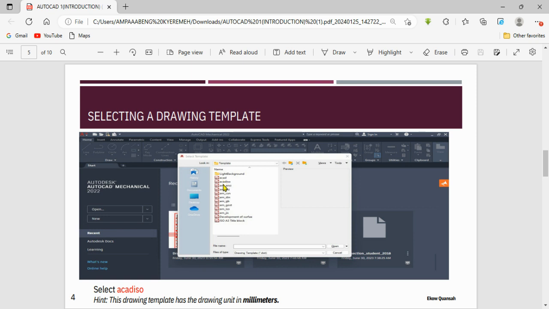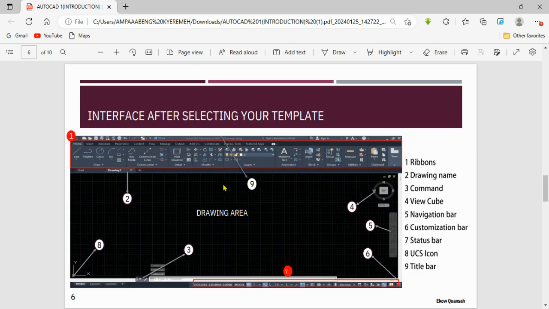And the ISO comes with the unit in millimeters, right? That notwithstanding, you can also change it. After you have selected the template, you can do your changes in the background or change the units and then work with the units that you are conversant with.